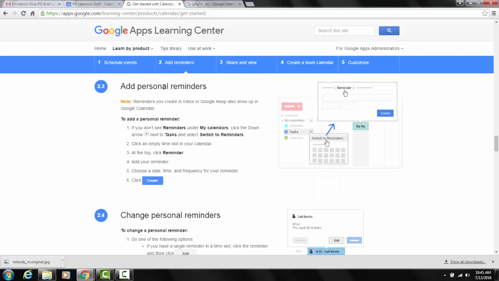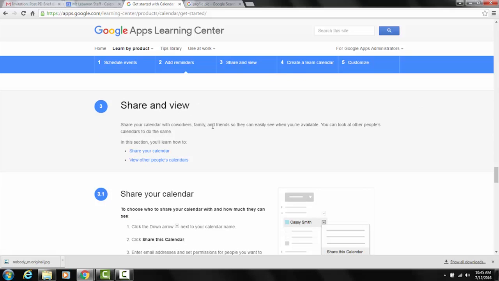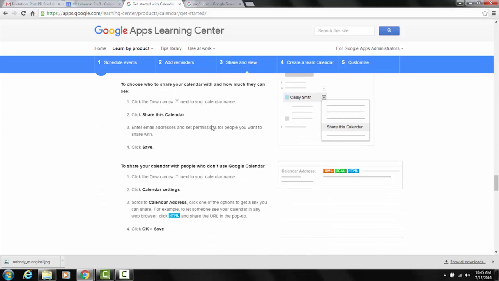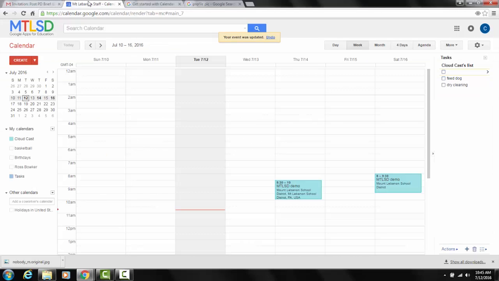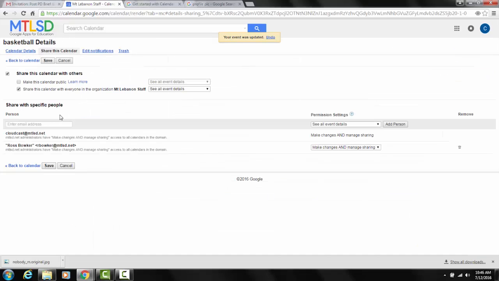Okay, we talked about reminders and tasks. Those are really the same thing. We also talked about sharing. If there's any calendar, like that basketball calendar, that I need to share, I click the down button next to it, and then I click share this calendar. Then I specify who I want to share it with by entering their email. I'm also going to say what type of access they have: do they manage it, or do they just see it? Does that make sense? Okay.